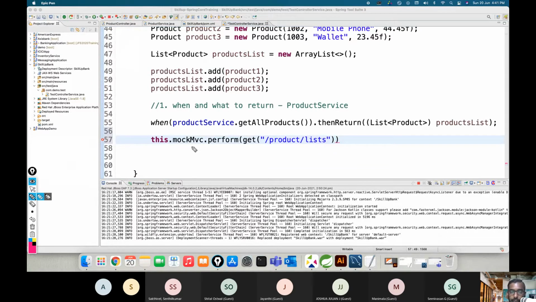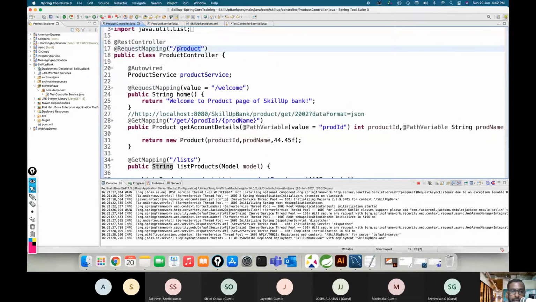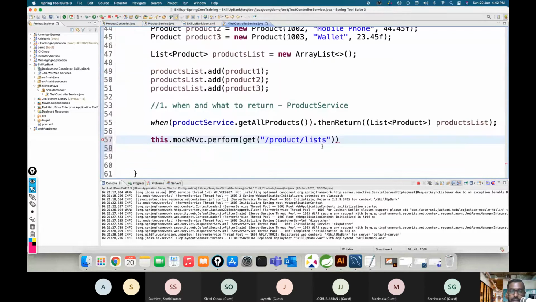So it says, hey MockMvc, perform a get request to this particular endpoint. Only when you reach that endpoint can the actual product service get mocked, in order to identify the return. You're getting it? Just go and cross check in the product controller: the class level that we have kept is product and the method level is list. So product slash list is the endpoint. Once this is defined, like we did yesterday for security, we are going to chain them.